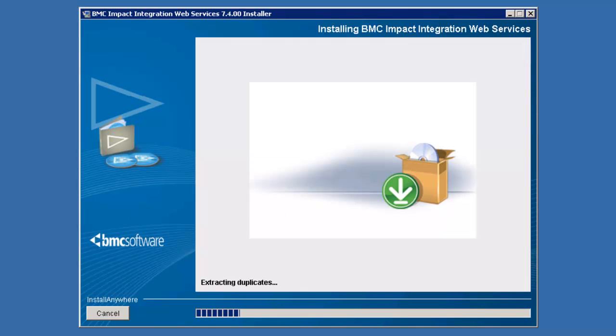So let's get on with the show. So it's doing its work. It'll be completed in a moment, and then we'll have an opportunity to browse the log file.